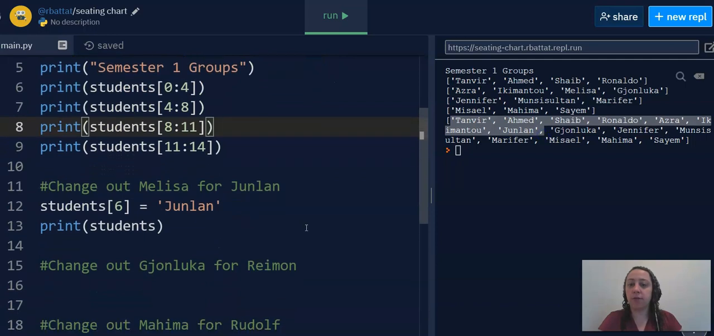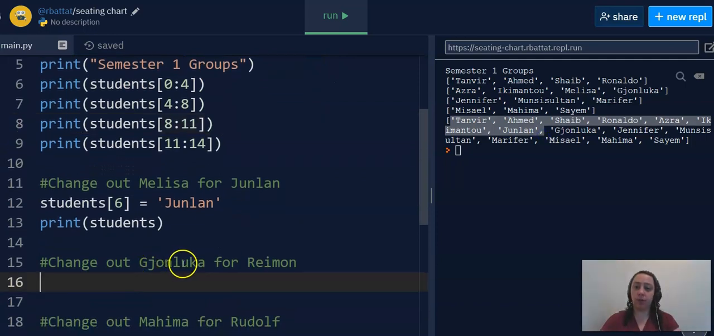We also had a few other changes. Gianluca dropped the course and Raymond was added to the course. Gianluca was right after Melissa. So if Melissa was 6, Gianluca was 7. So we're going to say students at 7, instead of Gianluca, we're going to change it to Raymond.